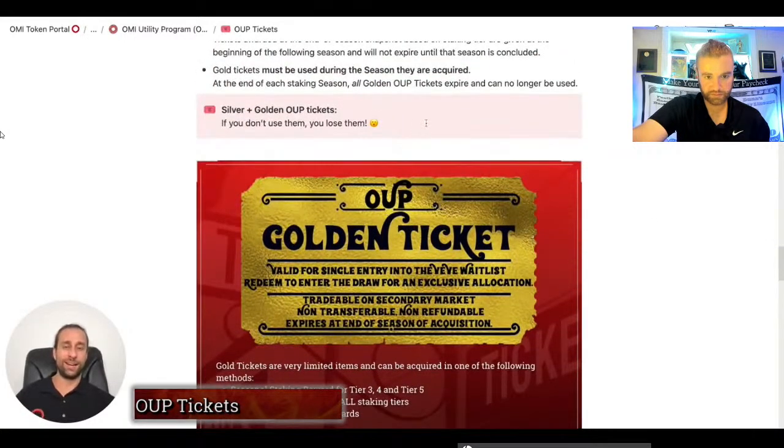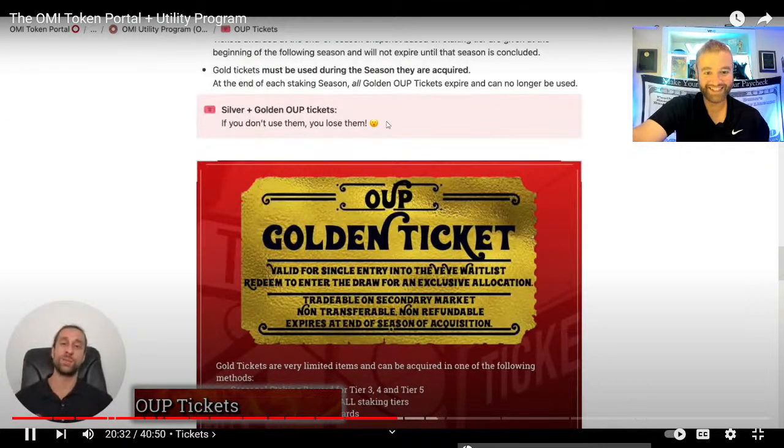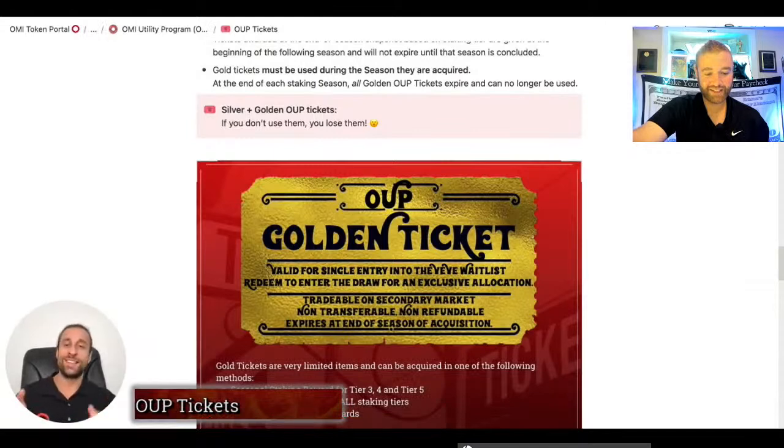It's important to understand that while bronze tickets do not expire, gold and silver tickets do. This will make more sense as we get into the staking program, but effectively, you will receive gold tickets or silver tickets in each staking season, or you can purchase them from the market in that season. But at the end of each season, both gold and silver tickets will expire.